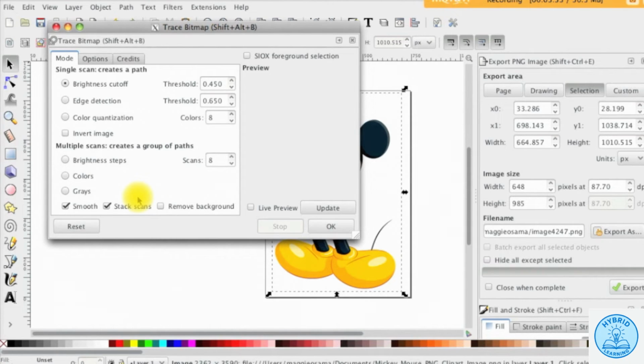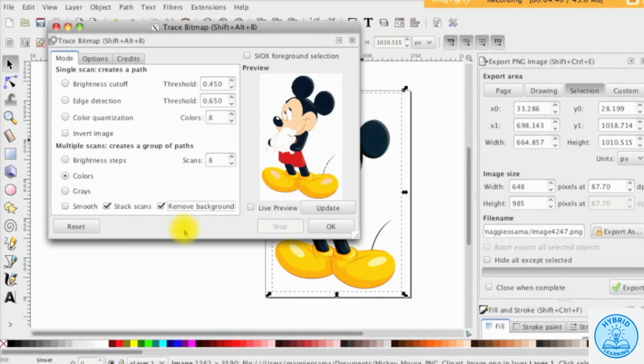For now, I will choose colors in the multi-scan section. The more you scan here, the larger but better quality image that you will end up with. Yet, I will leave it as is for now. I will uncheck Smooth and check Remove the background. Once we are done, we click Update to reflect changes, and see the preview here.